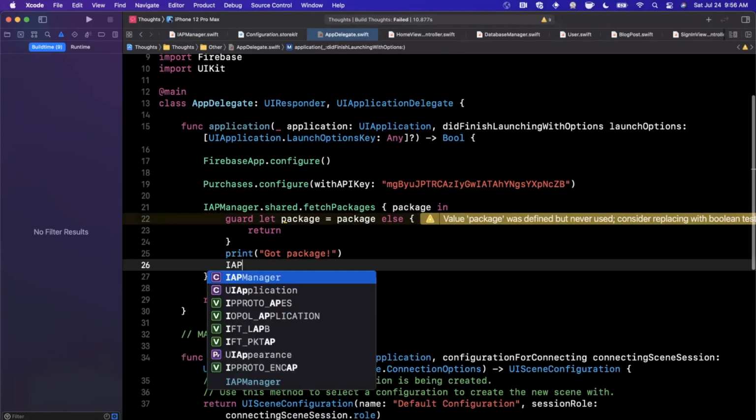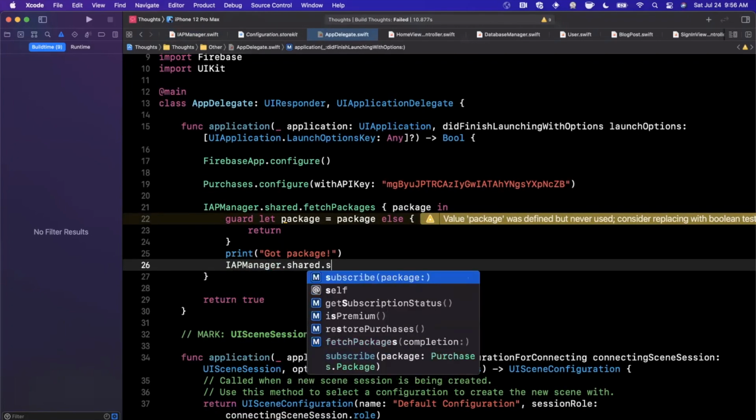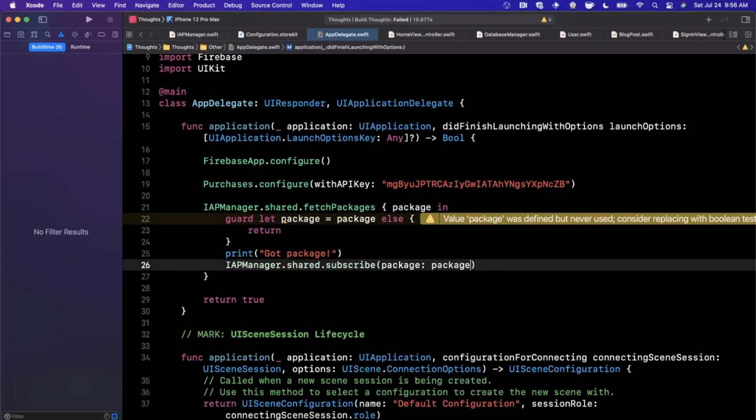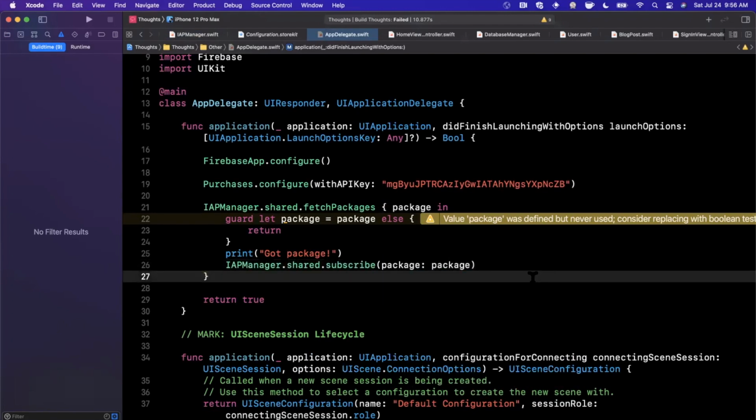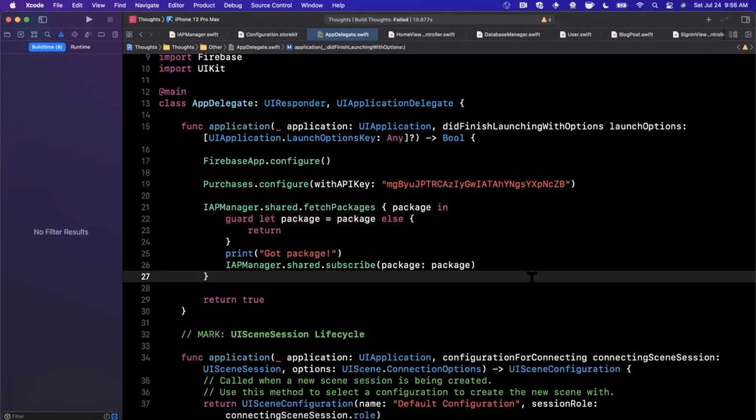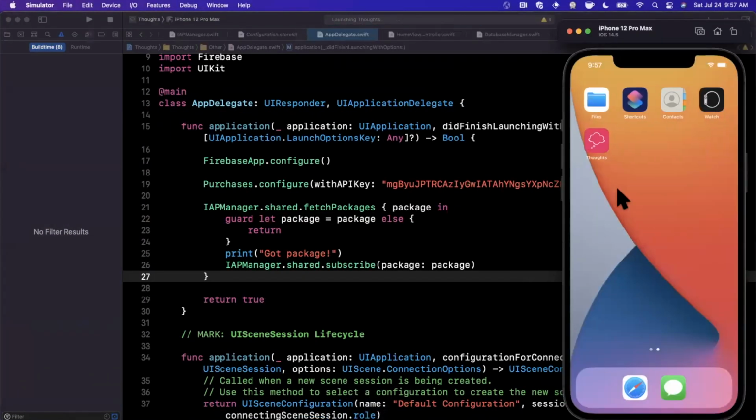The next thing we're going to want to do is IAP manager shared, and we're going to subscribe to the package, and presumably we're going to want to call back here as well. Now we're just testing, so we'll tweak it in a moment, but let's go ahead and hit the play button. We wrote a ton of code. Let's make sure that it's actually working in our simulator here.